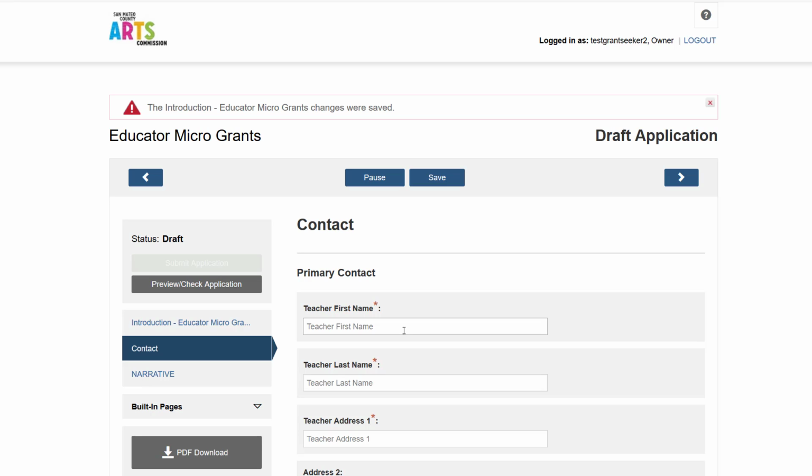Any time you enter information on a page and you use the arrows or the tabs to jump ahead, your information will automatically be saved. But if you're going to be entering a lot of information on one page and being on that page for an extended period of time, I recommend clicking the Save button periodically.